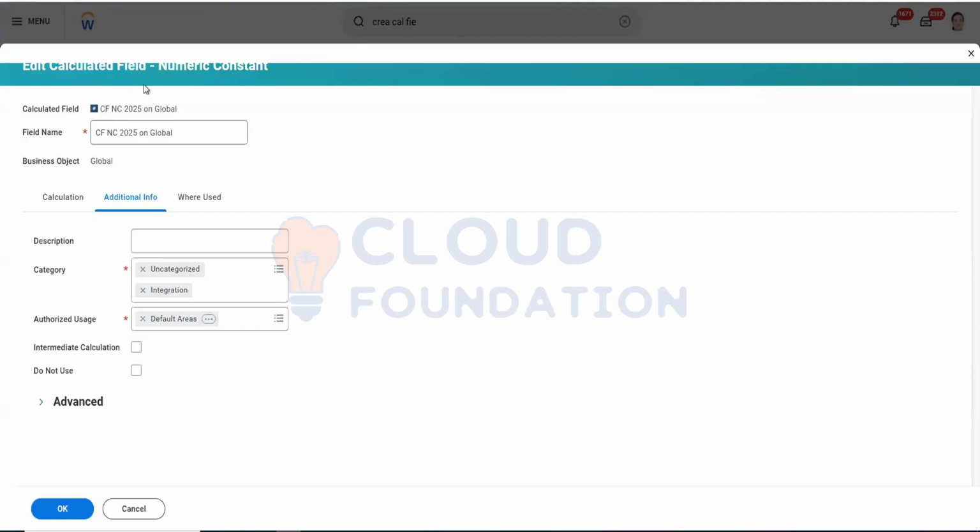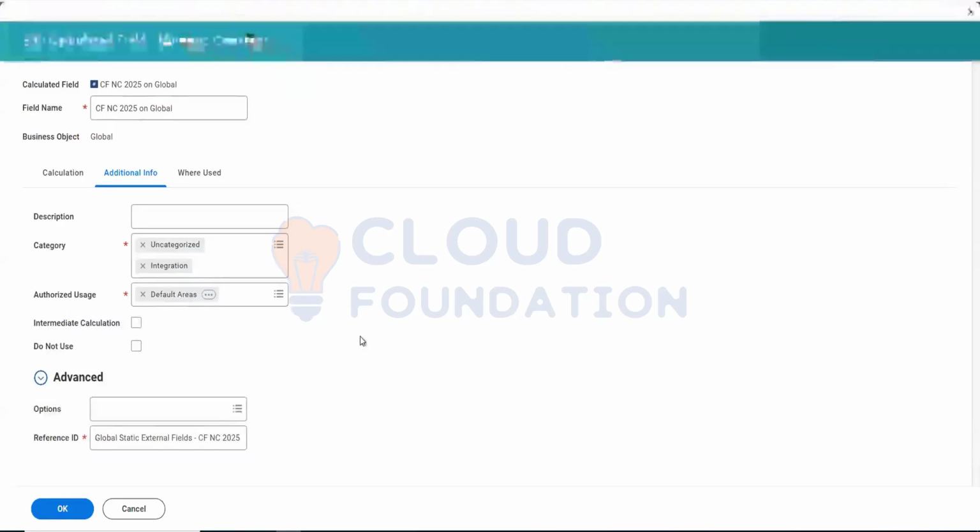If you do not want to use a calculated field, or let's say there is already an existing calculated field in the system and you don't want to use it anymore, you can just check "do not use". By default a prefix gets added to the calculated field name, like "do not use", so that when you are creating any report, you automatically know this is the field you should not be using anywhere.